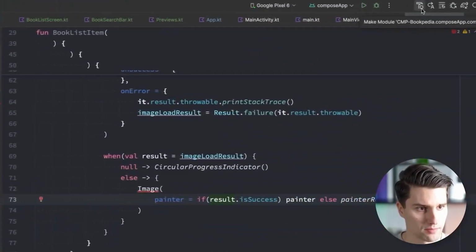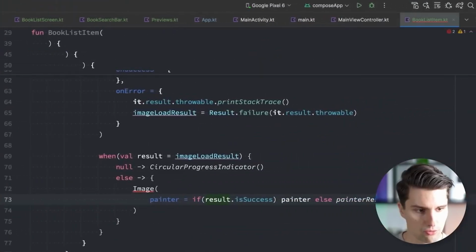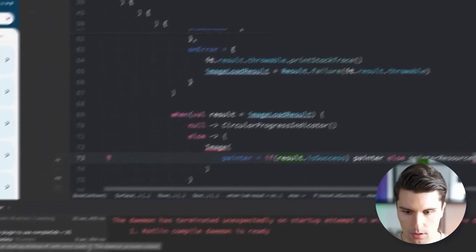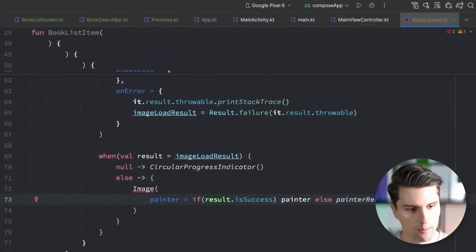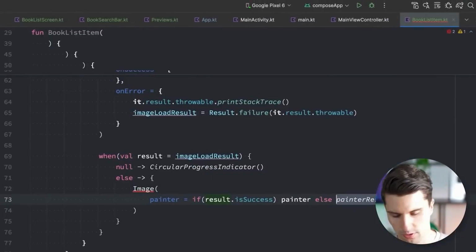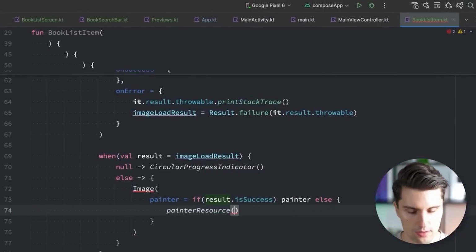We now need to rebuild this. So make module, that's enough. And then we should have access to our new drawable resource. So we did get a compile error, which is expected since we have an issue in here. But if we now actually, let's move this into such braces.